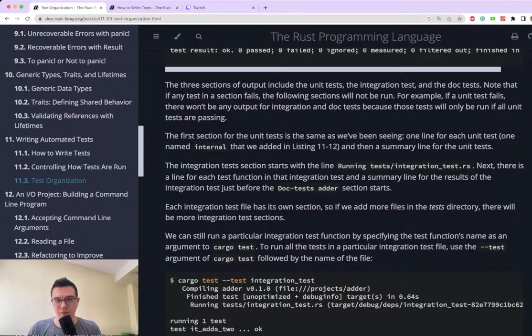So the three sections of output include the unit tests, the integration test, and the doc tests. Note that if any test in a section fails, the following sections will not be run. Okay. Oh, there is also a doc tests section.